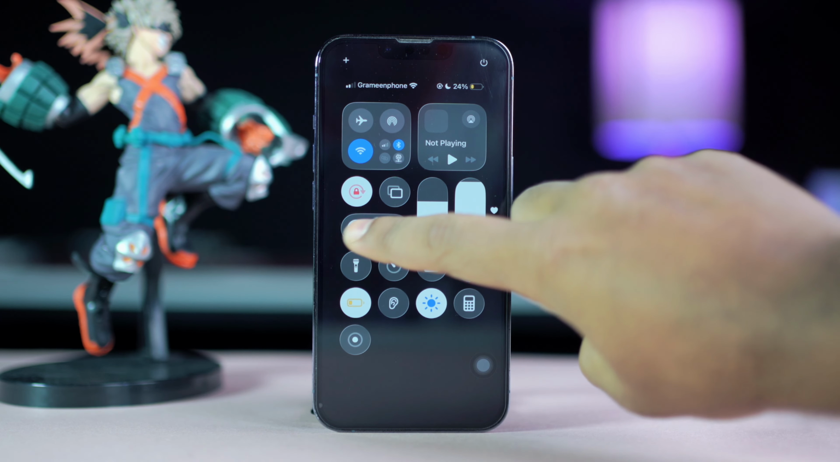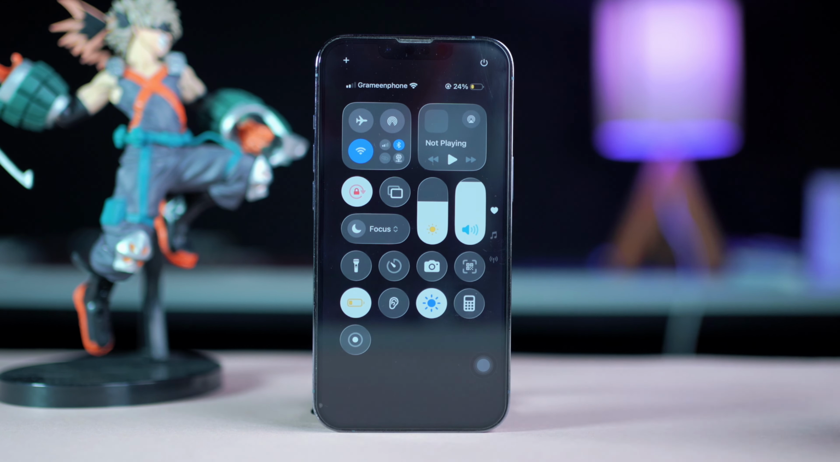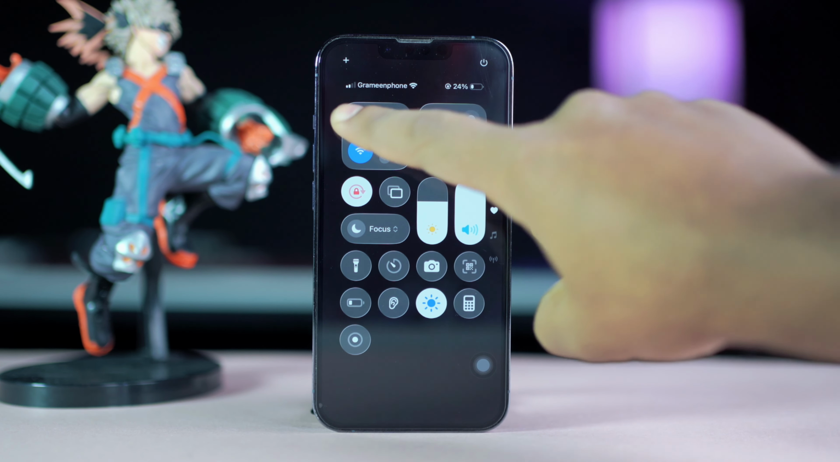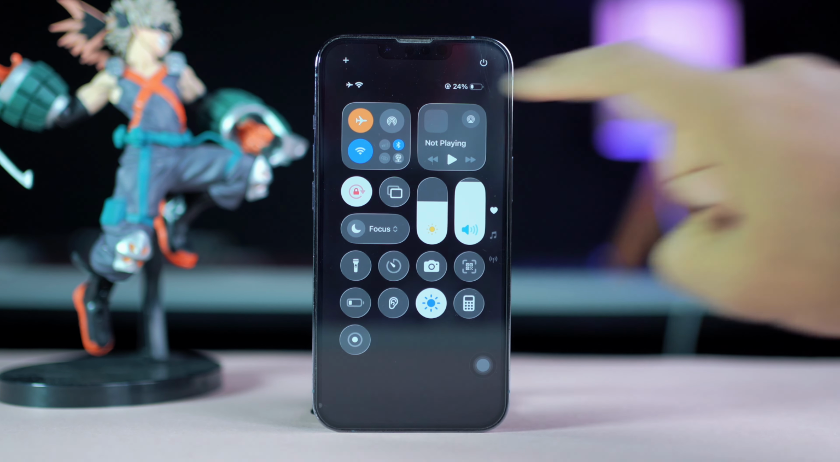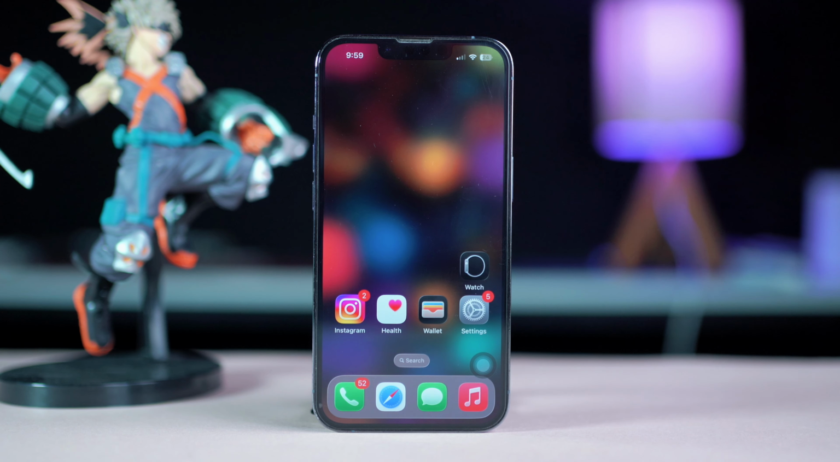Before doing anything else, turn off the Do Not Disturb mode and low power mode. Then make sure you have a stable internet connection. Try switching between Wi-Fi and mobile data. Now try airplane mode on and then turn it back off. After that, try these advanced solutions.